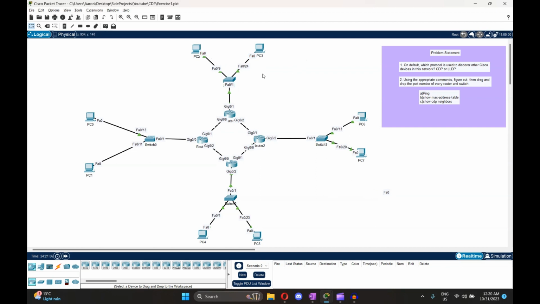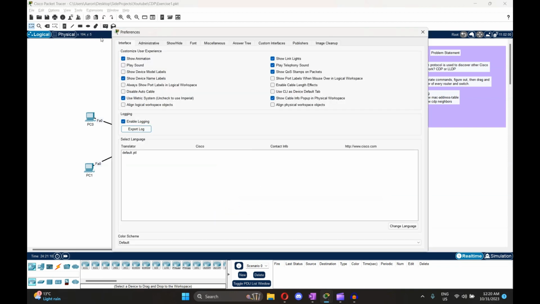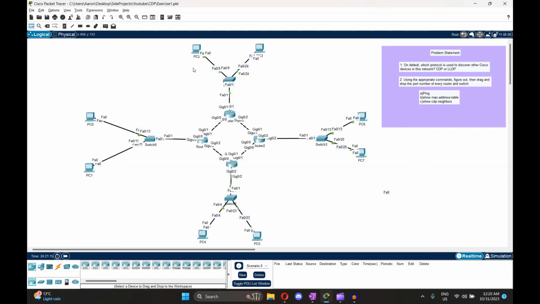Just to verify that you've got the correct answer, now you can go to Options and Preference, and now you can enable the commands that I've told you to disable earlier. And as you can see here, everything matches.